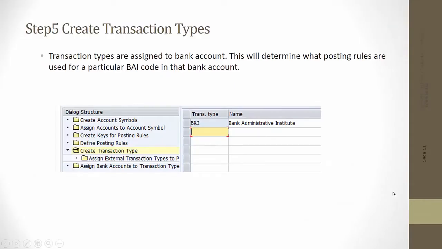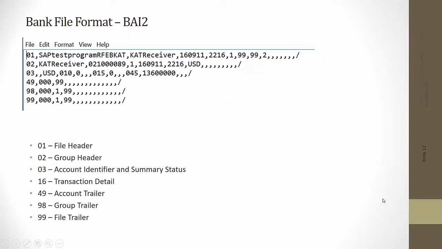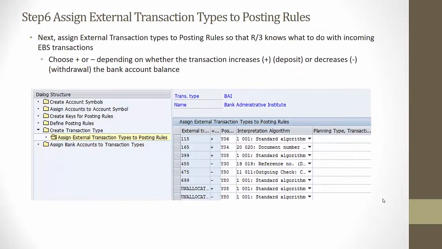Hi. In this lecture, we will look at the last few steps of EBS configuration in SAP. In the last lecture, we created the transaction type BAI. Now, the transaction type BAI has to be assigned to the external transaction types, which are there in the EBS statement. So, there is a mapping of external transaction types in EBS to the posting rules, and then these are combinedly assigned to the BAI transaction type.